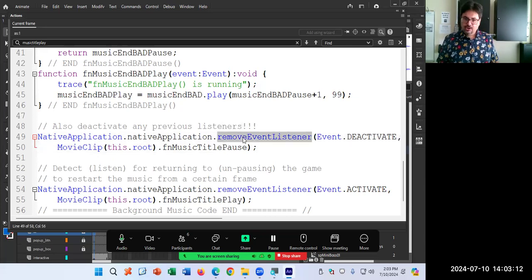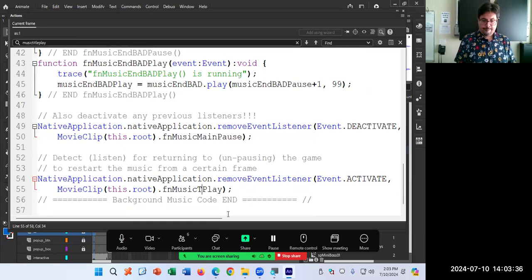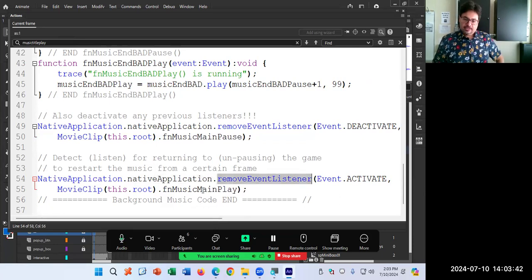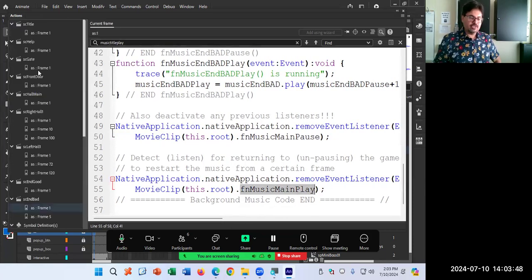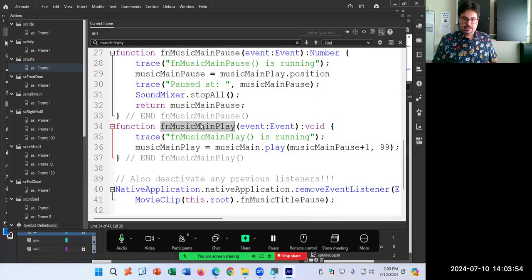So then this should be to remove now the main music. Main music. Functions. What did I call those? Function music, main pause and main play. Everything else is the same. Of course, there's listeners that we're removing to stop paying attention to a function. Just check my spelling. I forget what I call these things as soon as I create them. So double check it. I called these things music main play, music main pause. Yes.